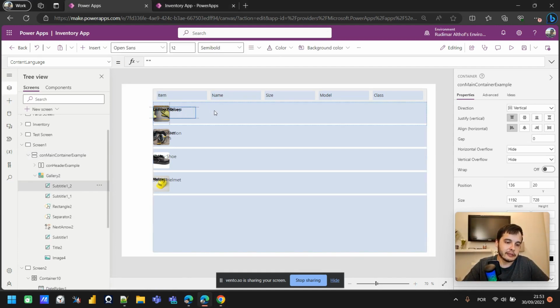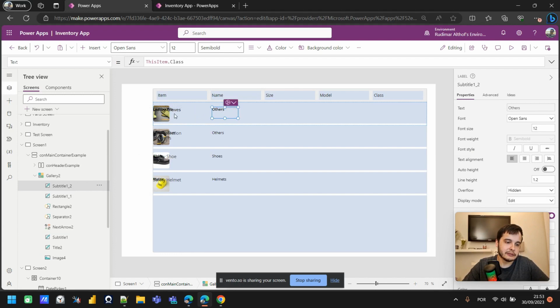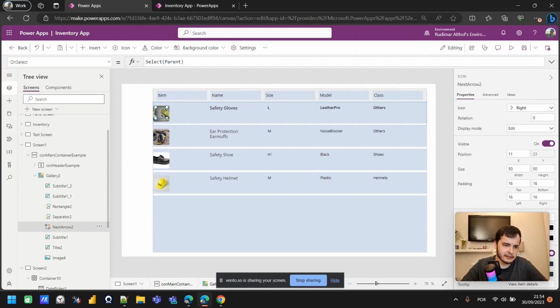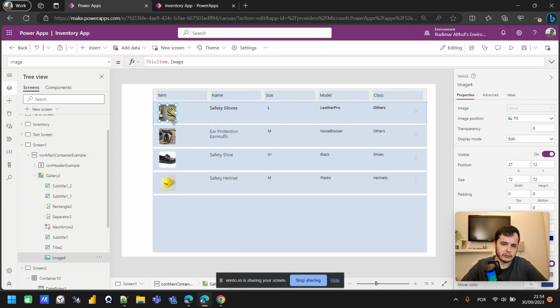It's okay, let's just move things and put them in the correct place. So here's the model, this is the size, this is the class, and this is the name. Later we are going to work on this formula, so I just put it like this, and then soon we are going to work on the formulas to position correctly.